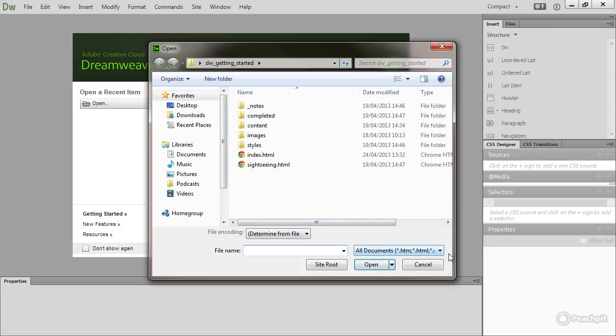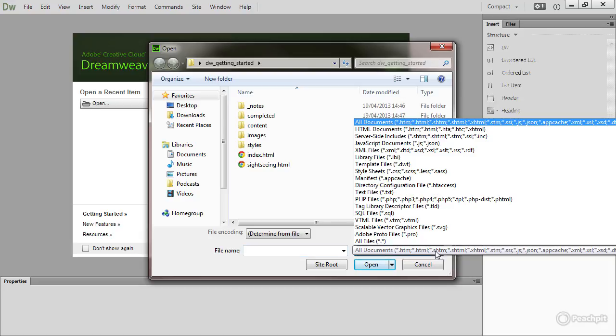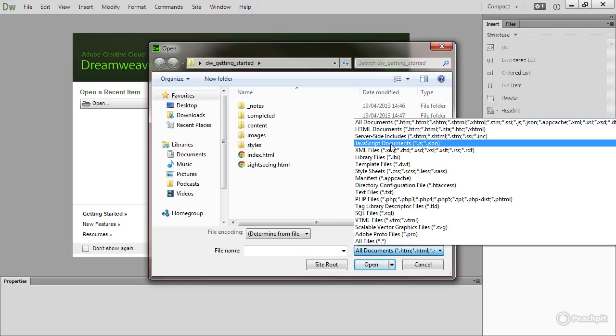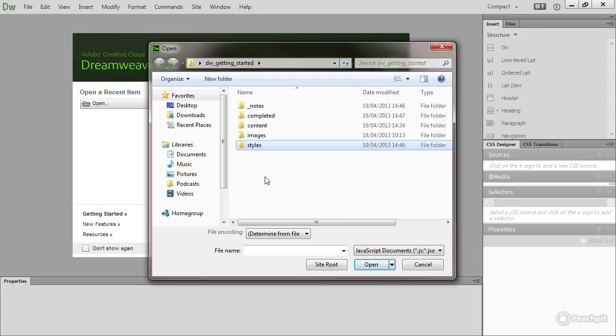This All Documents drop-down menu works differently on Windows and Mac. On Windows, it allows you to restrict the type of files displayed in the dialog box. For example, if I select JavaScript Documents from this menu here, those two HTML files have just disappeared. On a Mac, it simply grays out the files that don't match the selected type. Most of the time, though, you'll want the default, which is All Documents, and that shows you all web-related documents.